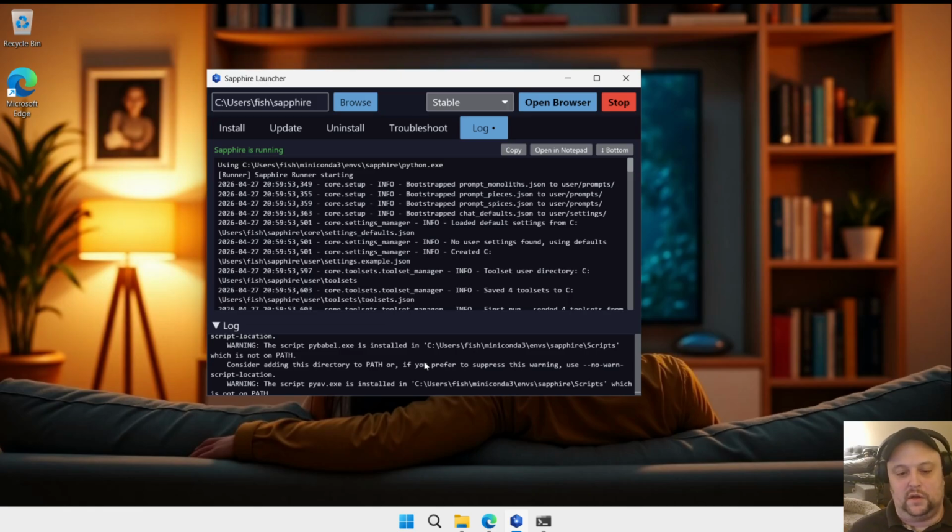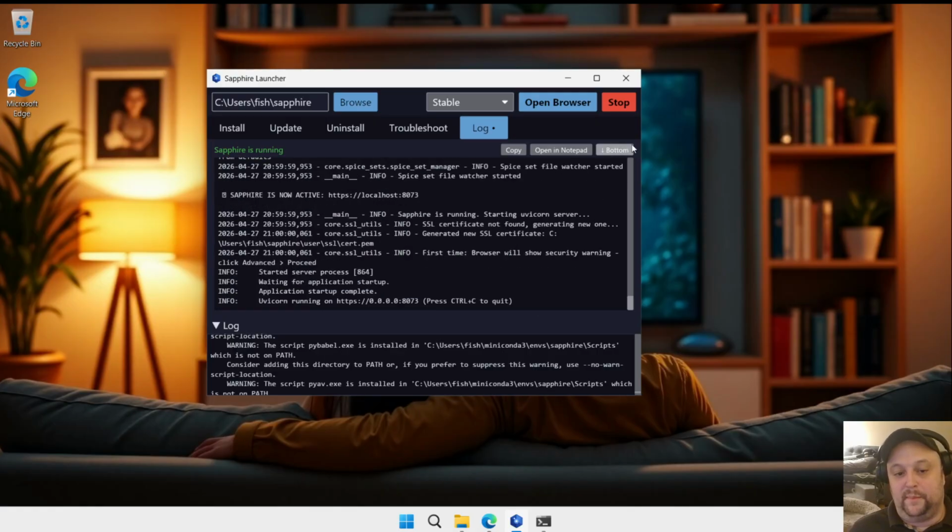So I just went ahead and hit allow. And what that's going to do is start up the Sapphire app. And I'm just going to hit bottom. So we go to the bottom of the log file here. And we'll notice Sapphire is now active. So at this point, all we've got to do is open browser.